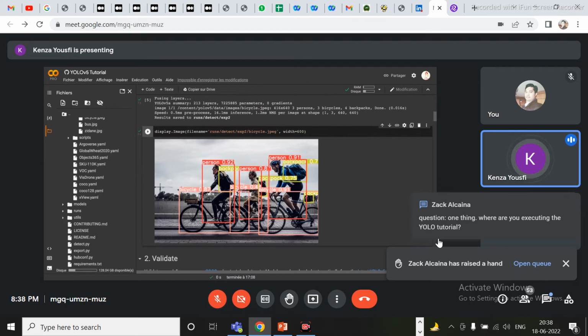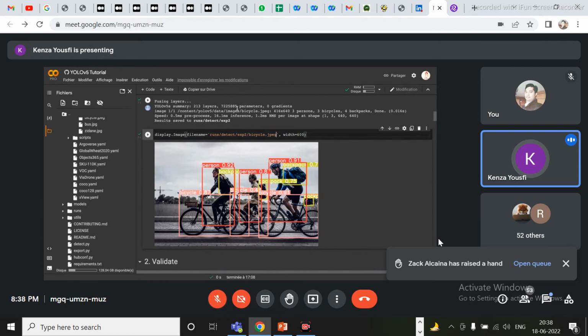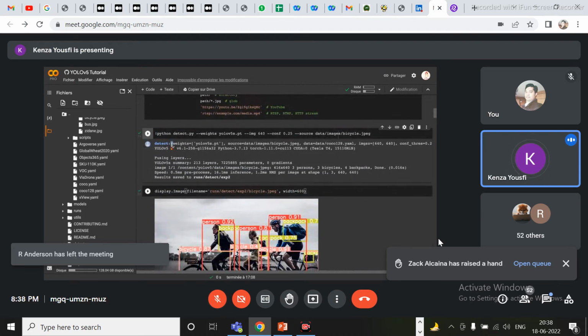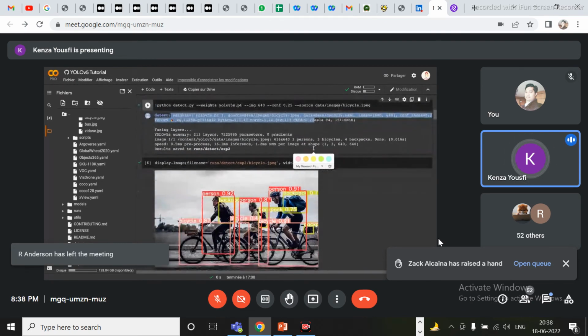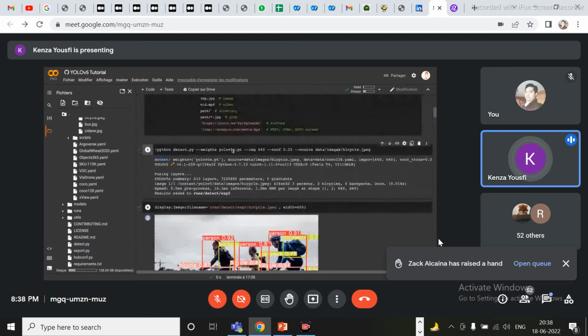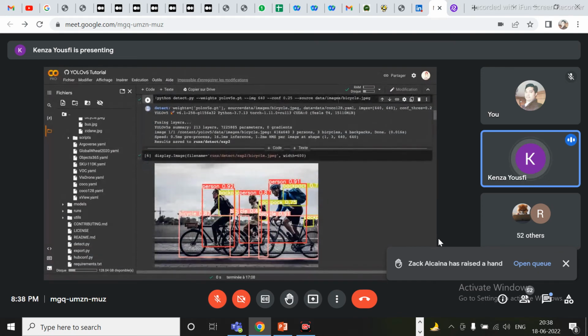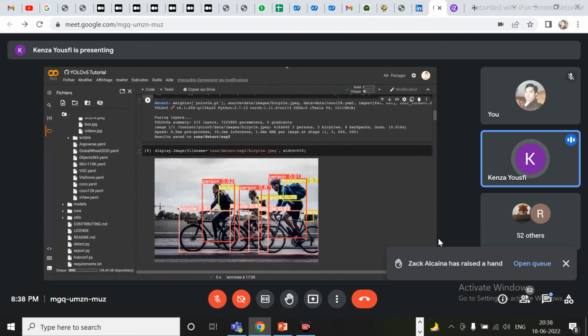Where are you executing? So I'm not executing it. I'm just using the pre-trained weights. So as you can see in here, we are loading the weights. It has been pre-trained on, as I said, the COCO dataset, so we're just using it. It would take a long time to redo the training.